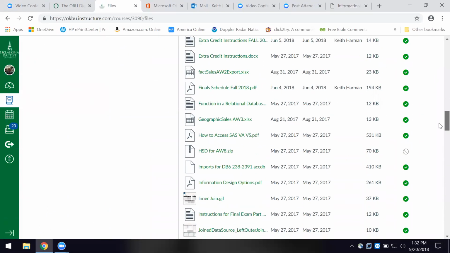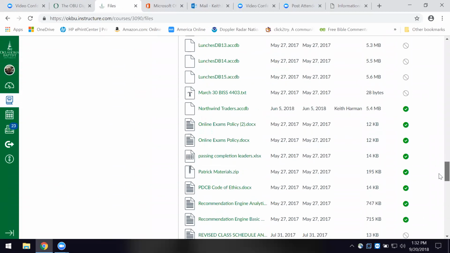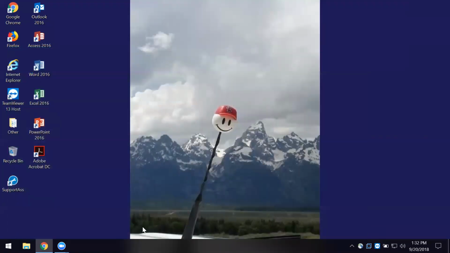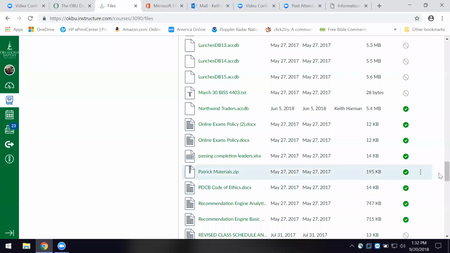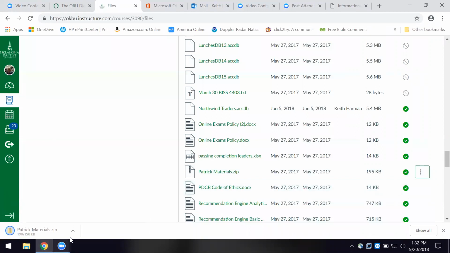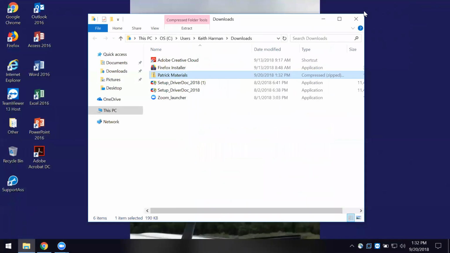You'll want to take the Patrick materials and download them to your desktop. I already have them on my desktop. Well, I did, didn't I? They got me the new computer today, so I don't. Oh, boy. Okay. Now, I'm going to download these Patrick Materials. Forgot about that today. I'm going to put it here, show it in my folder, and get the materials over here.